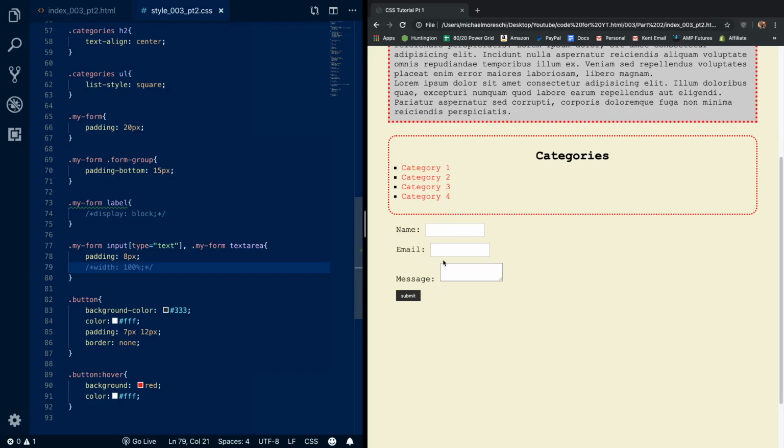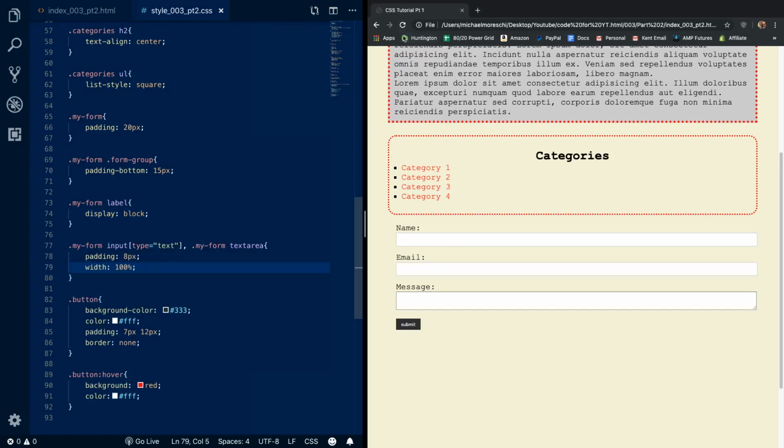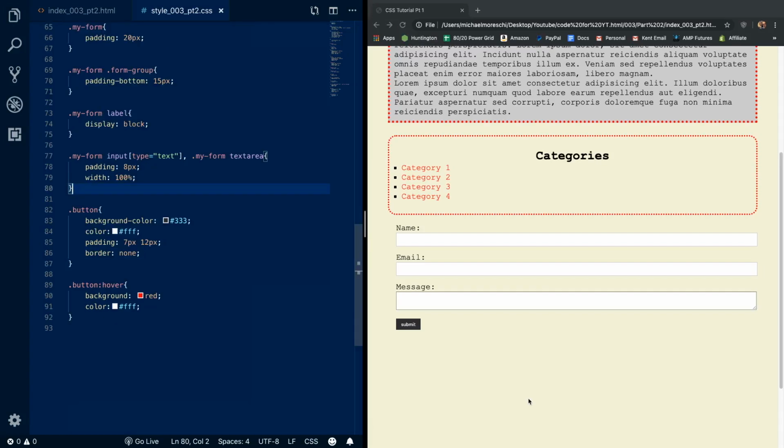So this is it by default. And then if we were to take out this comment, so it says display block and then the width of 100%, you will see if we save it that it looks a lot better once you do that. So it's on different lines, and also it spreads the width of the page, which is in essence 90% of the whole width.